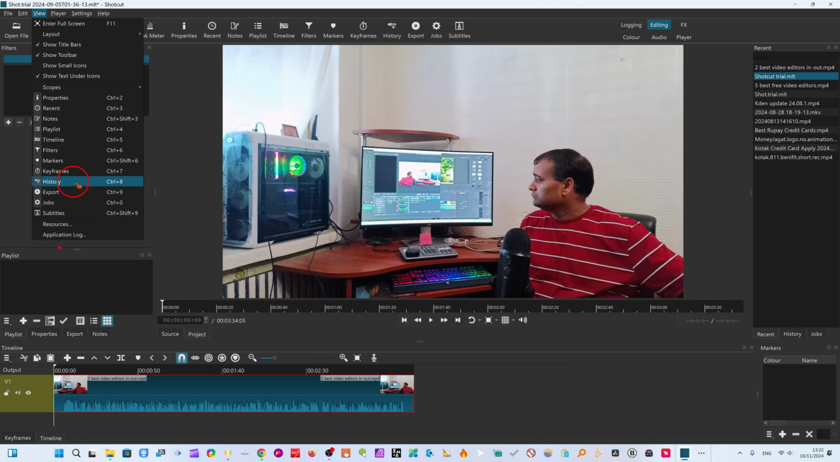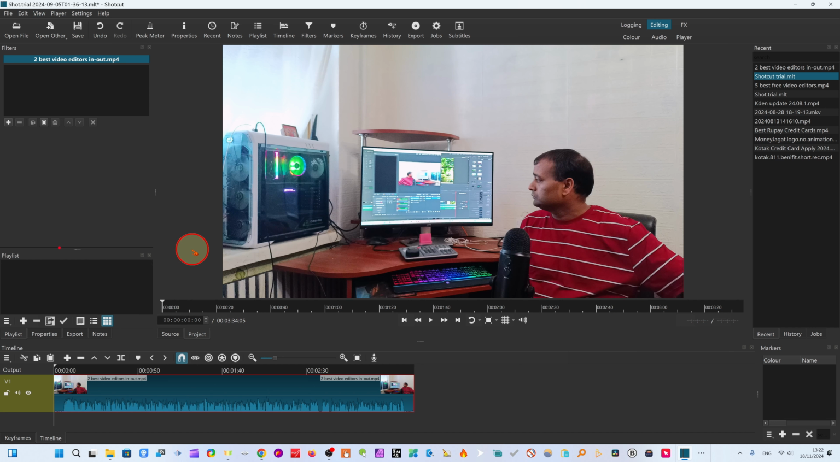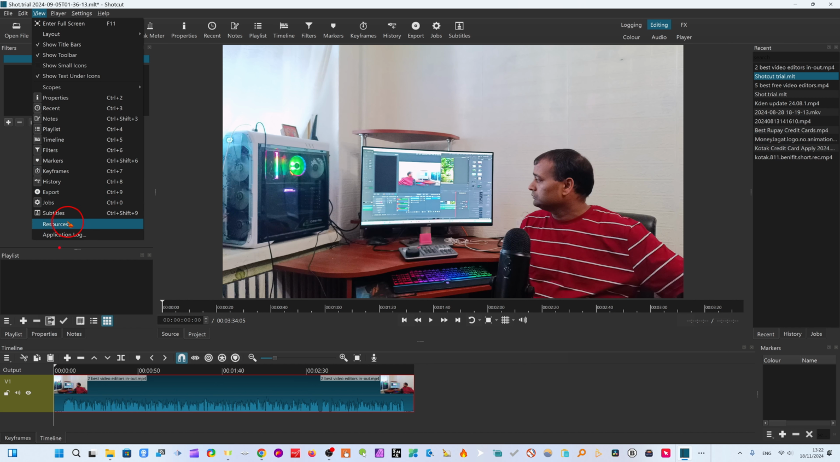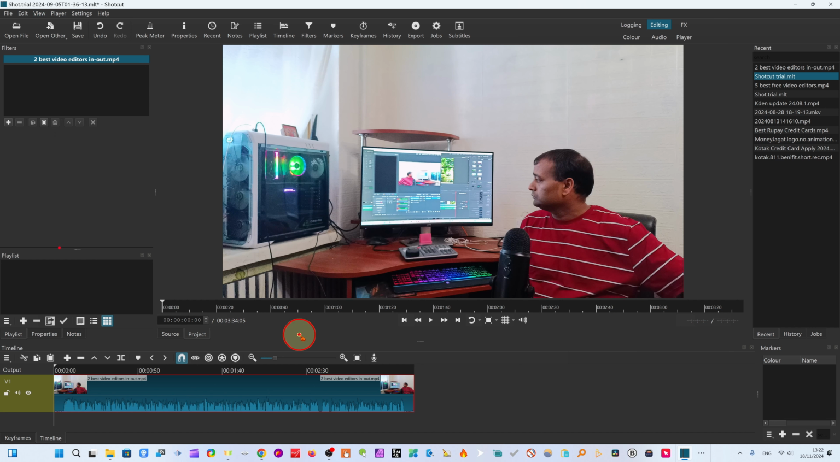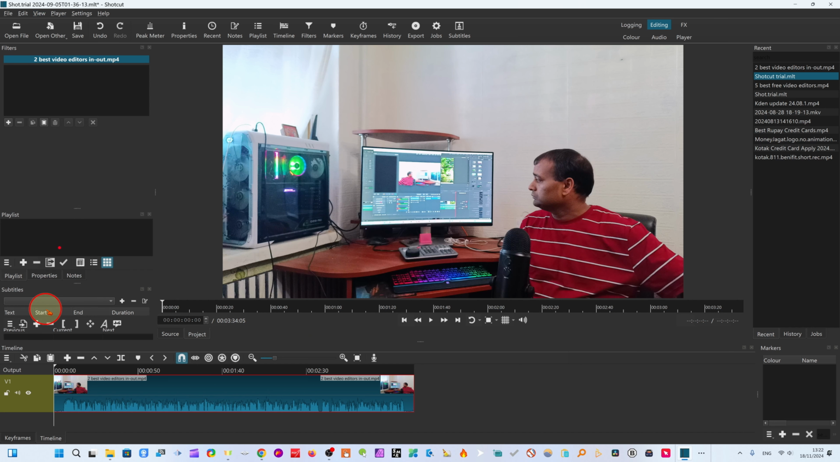In editing you can see from here. Control plus 8 for export. If you want to export, for example, I want to export, Control plus 9, we will drag here, you see. And this is actually Control plus 9 to export. And for jobs, Control 0. Subtitle, if you want to add subtitle, Control shift 9. You see here we have added subtitle, Control shift 9. And in this way shortcuts are working here.